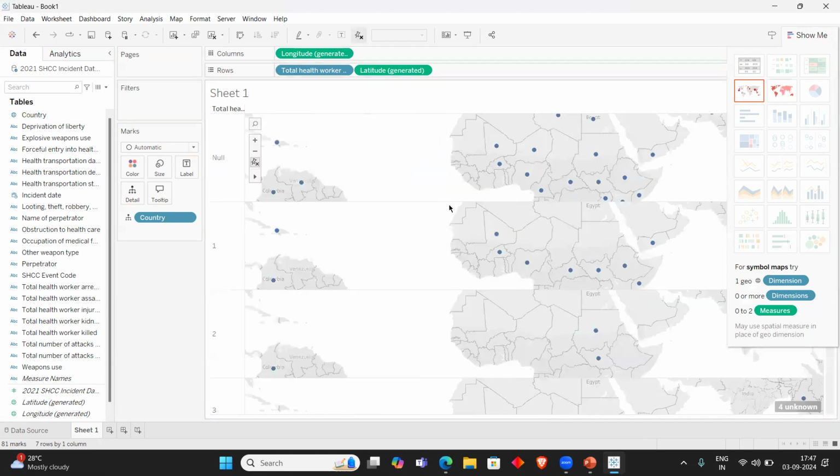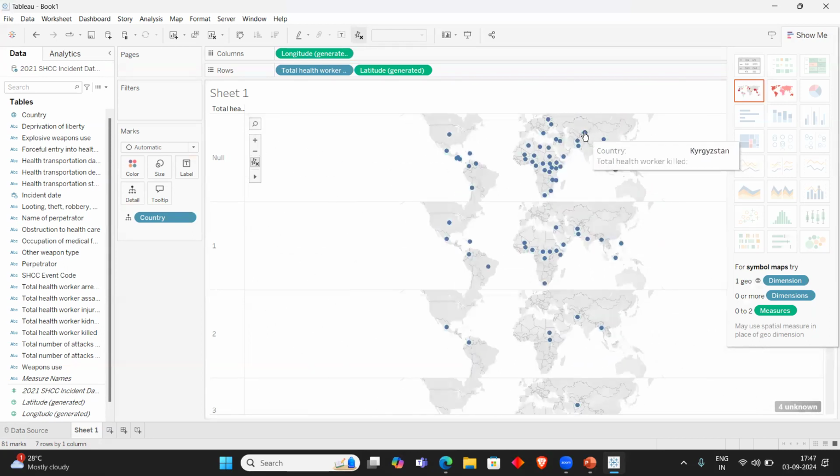If I zoom in, for country Mali, say, total health workers killed is one. For Afghanistan, it seems like the value was null or something. That is why it's not showing up.